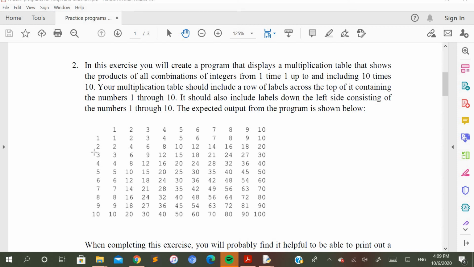So in this video, let's discuss the solution for the second program on the loops and the functions. In this exercise, we will create a program that displays a multiplication table that shows the products of all combinations of integers from 1 times 1 up to including 10 times 10.